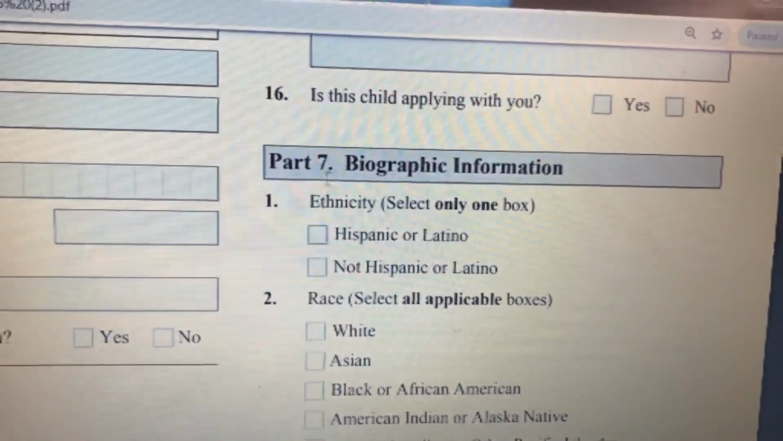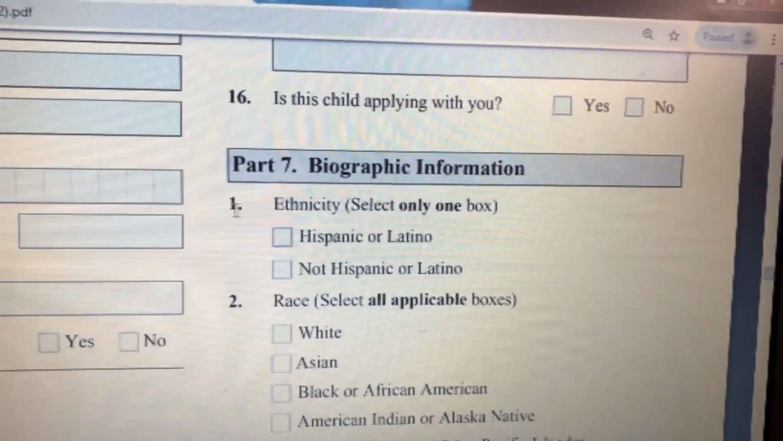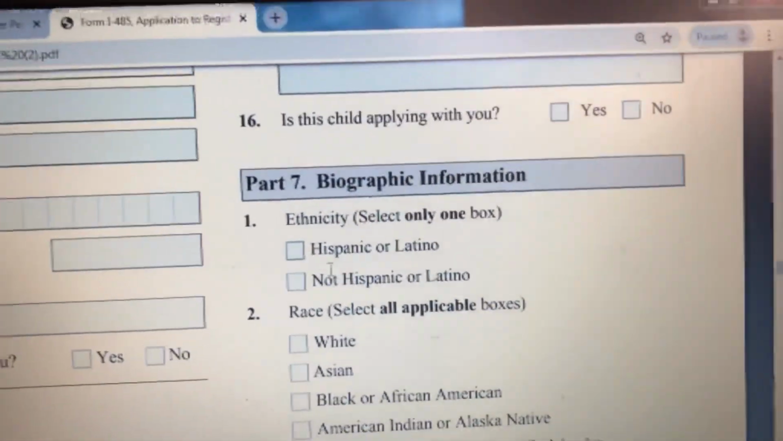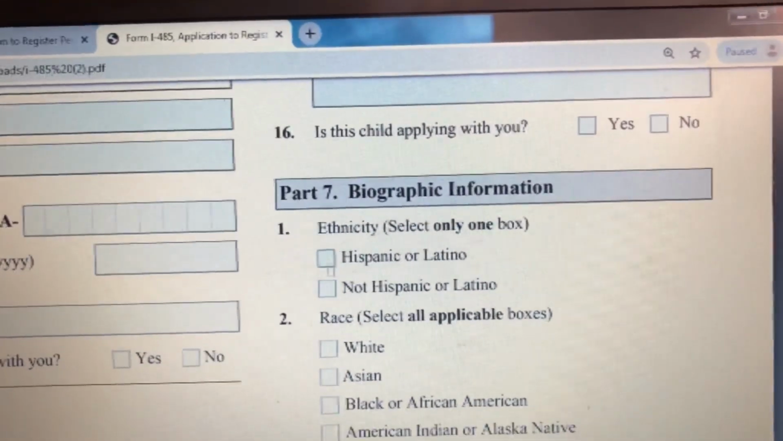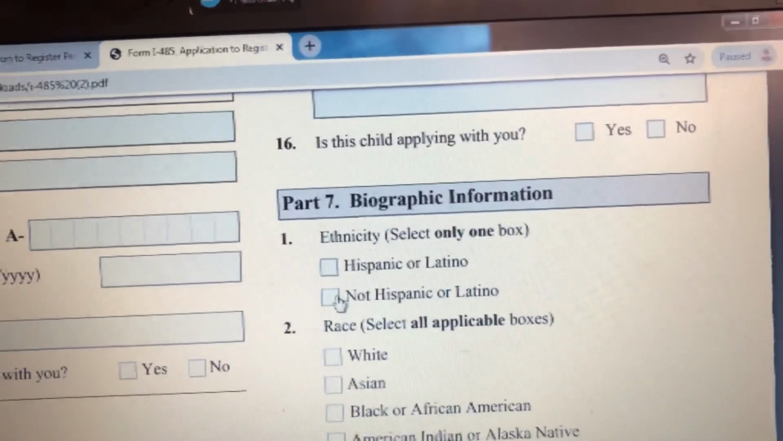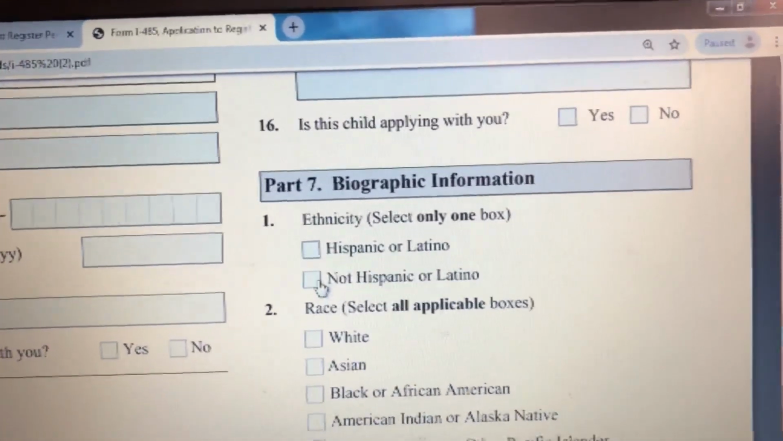Next question, the part 7, biographic information. Number 1, ethnicity. Select only one box. So if you are Hispanic or Latino, click here, and then if you are not Hispanic or Latino, click here. So I click not Hispanic or Latino.